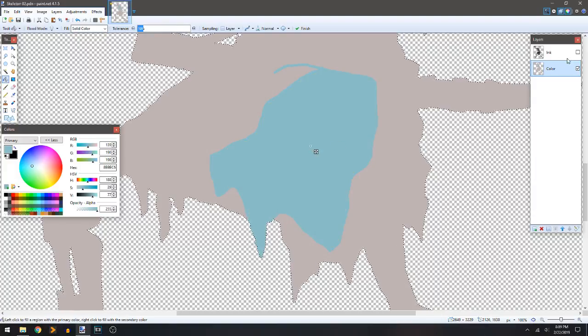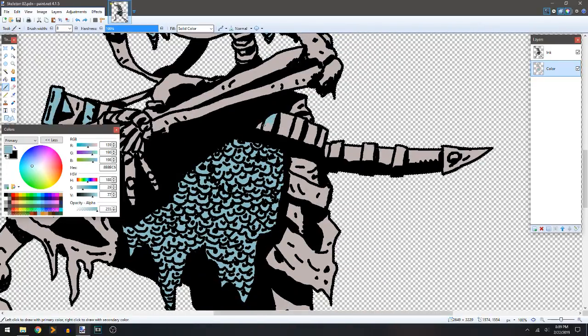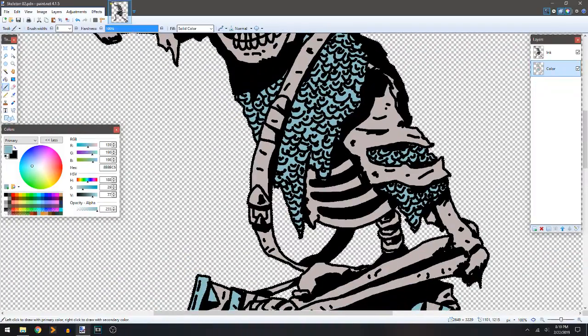And then I change to the fill bucket tool and fill in that area. So it makes it very quick to color the entire piece this way. Smaller areas I might just use the brush to fill in. So do all the metal in this color.